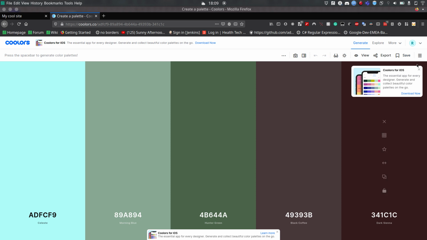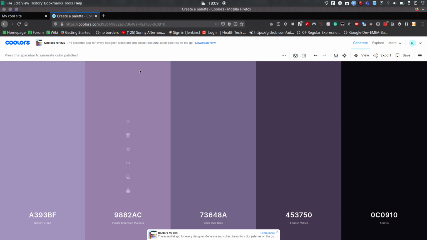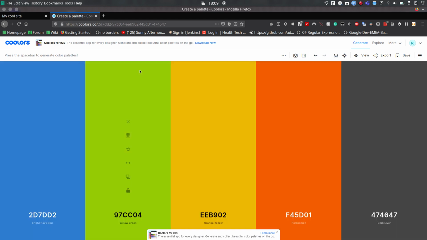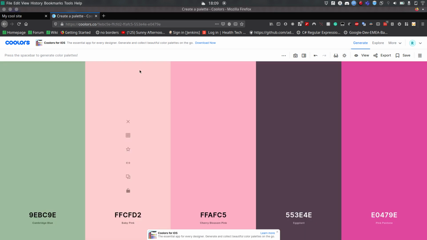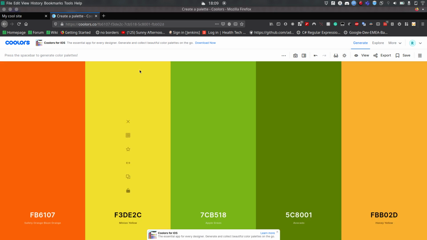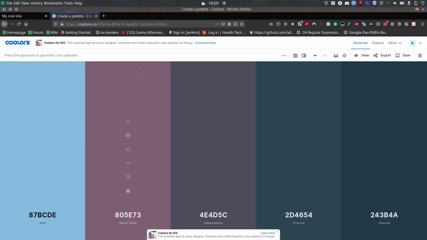If you like a color scheme, I don't want this ad, but if you like this color scheme, you can pick it. On the other hand, you can keep clicking and clicking to get a wide variety of colors. Pick one you like and stick with it. Let's just see.